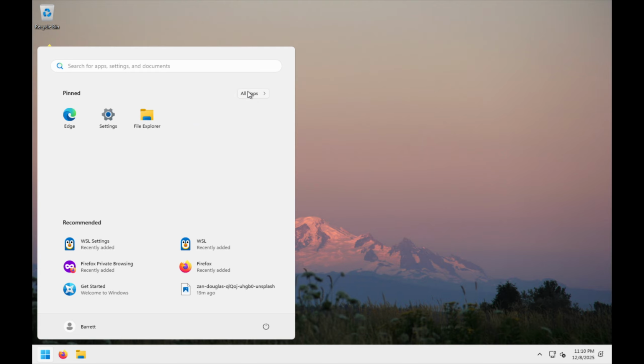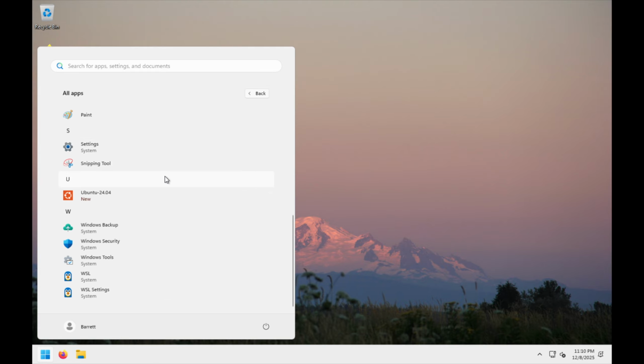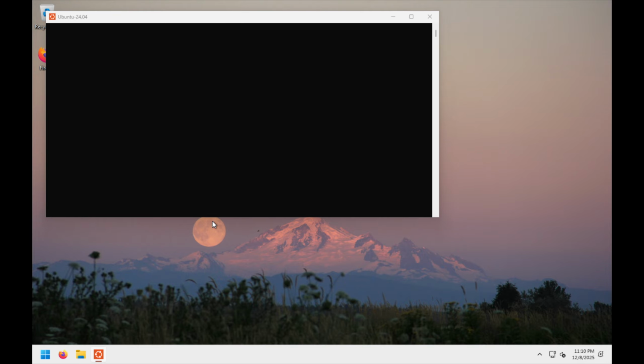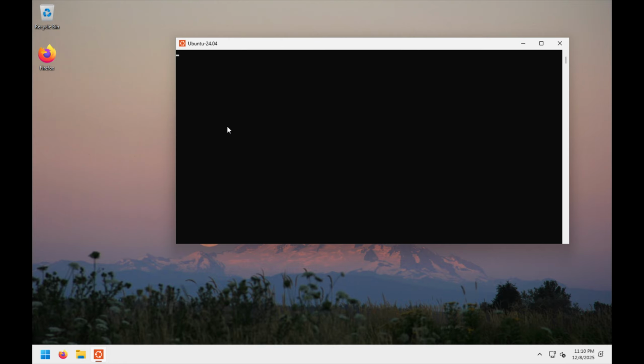If we go to our start menu and scroll to the very bottom, you can see there's this Ubuntu 24.04 here. Highly recommend that you pin this to your taskbar like this. Anytime you want to do Rover stuff, just click this. And boom, we're taken right to Ubuntu, which is fantastic.